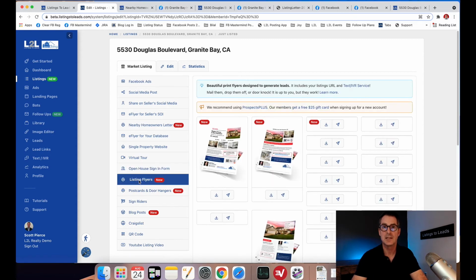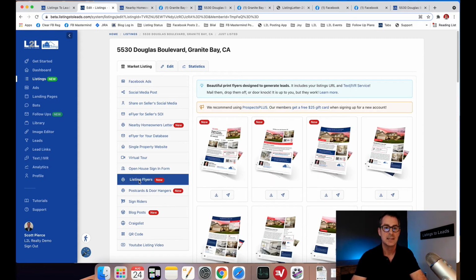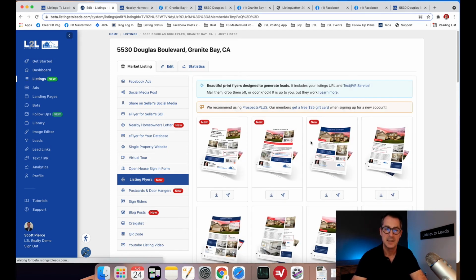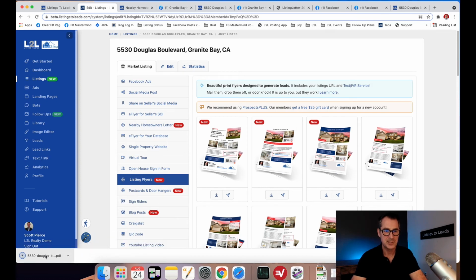But I do want to mention listing flyers. Listing flyers are absolutely amazing. They generate greater buyer leads and greater seller leads than your typical listing flyer. Let me just show you one. I like this one. Let me click download, that third one along the top, but whatever one you like the best, go for it. Let me just show you this one here.